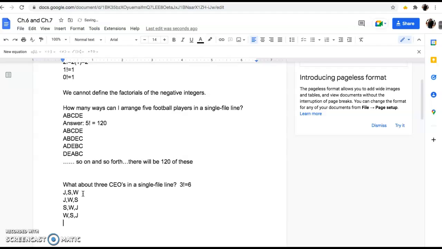Now, what about the cases where Janet comes second? Wilma, Janet, Susan, and Susan, Janet, Wilma. And that's all 6, right? That's what factorial does for you. It gives you the arrangements. And it gets big fast. Note that factorial, we call the exclamation mark factorial, gets big quickly.